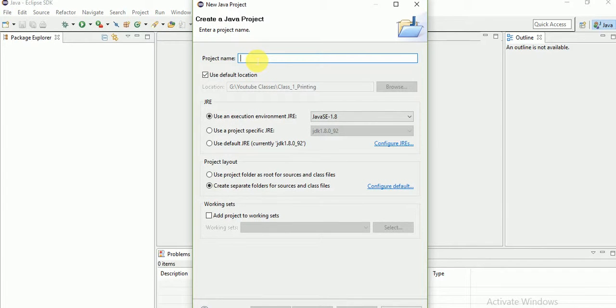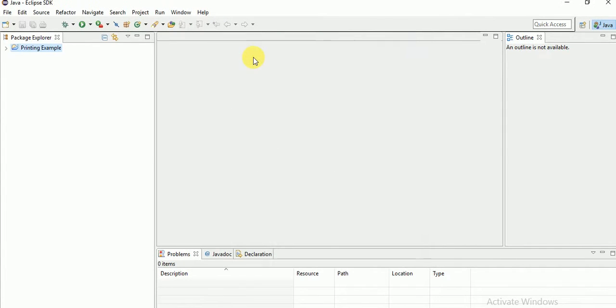You're gonna name this anything you want, but just to be specific, I'm gonna name this printing example. No bindings here, you can give example, you can put spaces as much as you want, so no bindings here. So you're gonna press enter. So the project is ready.